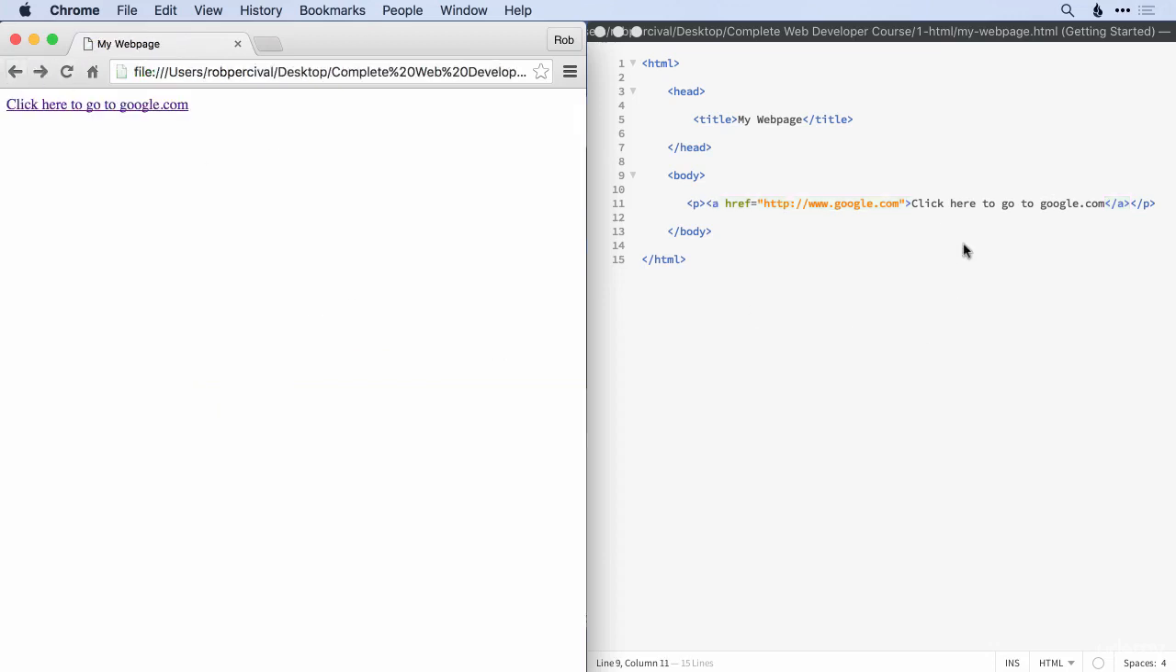Now you can actually put anything you like in this A tag here. So here's a quick challenge for you. Can you put an image inside a link and then make it so that when you click on the image, it goes to a website of your choice, say Wikipedia. And you can use the same image that we used a couple of videos ago if you like. Go for it.